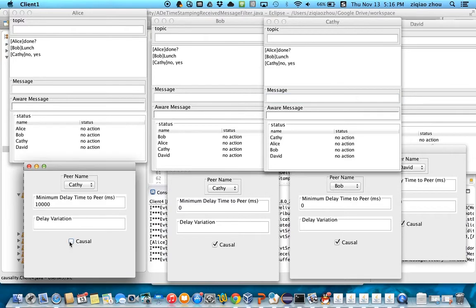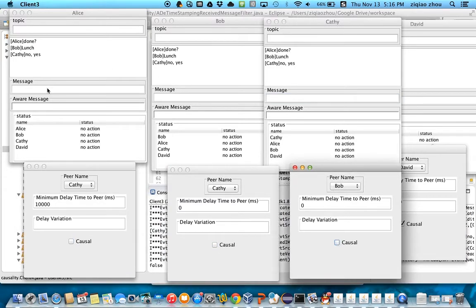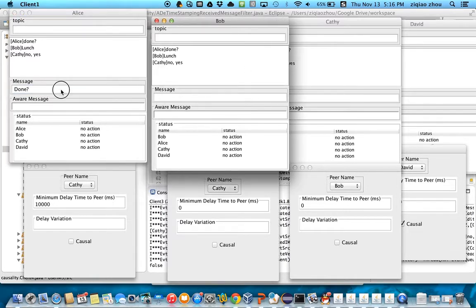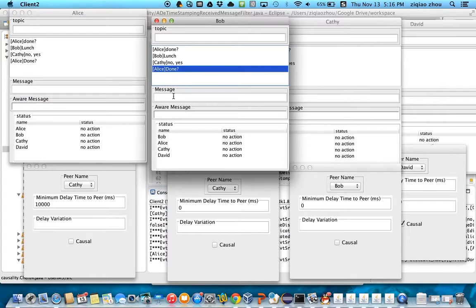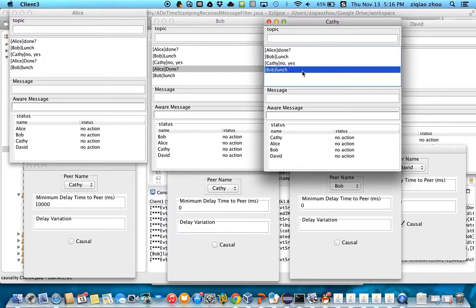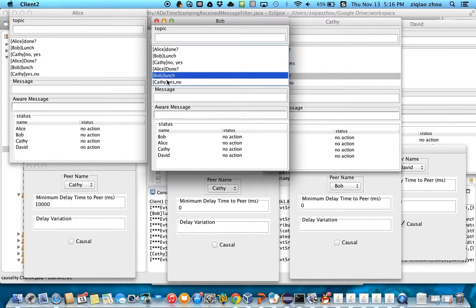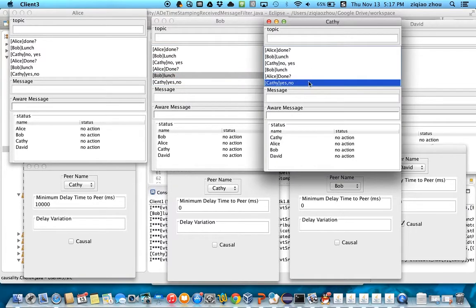And if we turn off the causal mode, Alice said done to Bob and Kathy, Bob said lunch. We can receive Bob said lunch, and then Kathy said done, and Kathy said yes, I have lunch, but no, I haven't done. In this case, Bob thought that Kathy said yes, I have done, but I do not have lunch, which is a misunderstanding of Kathy's answer.